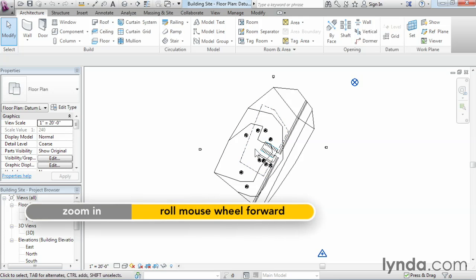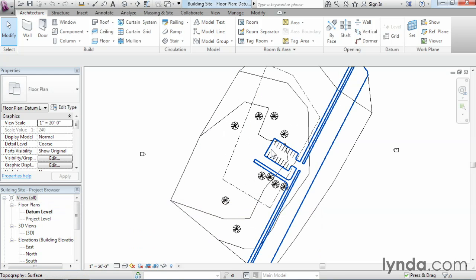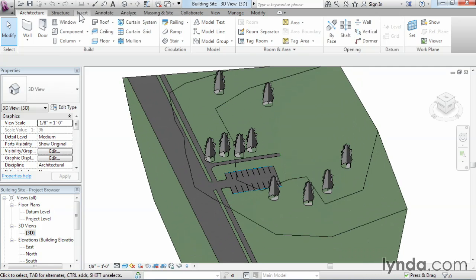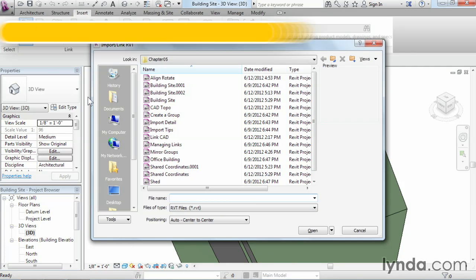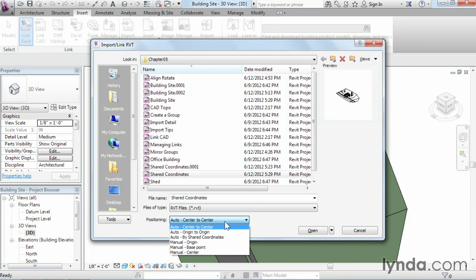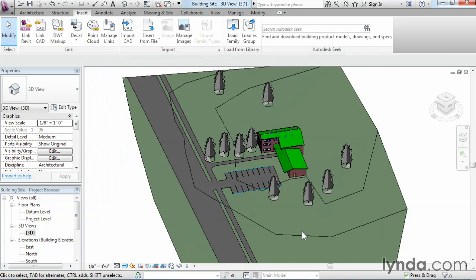Notice that it does not have the building. Now, the building should fit right about here and be oriented to the sidewalks and the parking lot and so forth. I'm going to go to the 3D view and zoom in just a little bit, go to the Insert tab, click on Link Revit, select my shared coordinates file, and down here, instead of any of the other options that we've previously looked at, I'm going to choose by shared coordinates. When I do that, Revit knows exactly where to put the file. When I click open, it'll come in exactly the correct location.